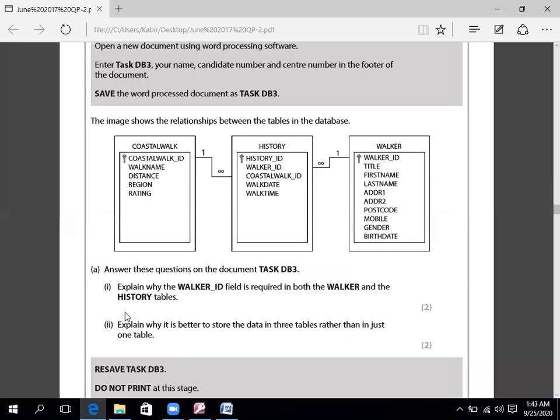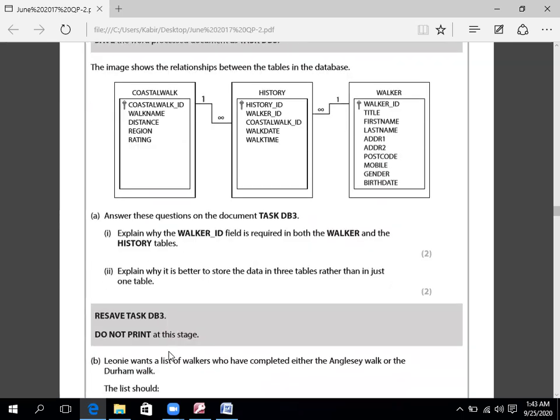Now see, the image shows the relationship between the tables in the database. A number, answer these questions on the document task DB3. Explain why the worker ID field is required in both the worker and the history table. 2 number, explain why it is better to store the data in 3 tables rather than in just one table. Resave task DB3, do not print at this stage.